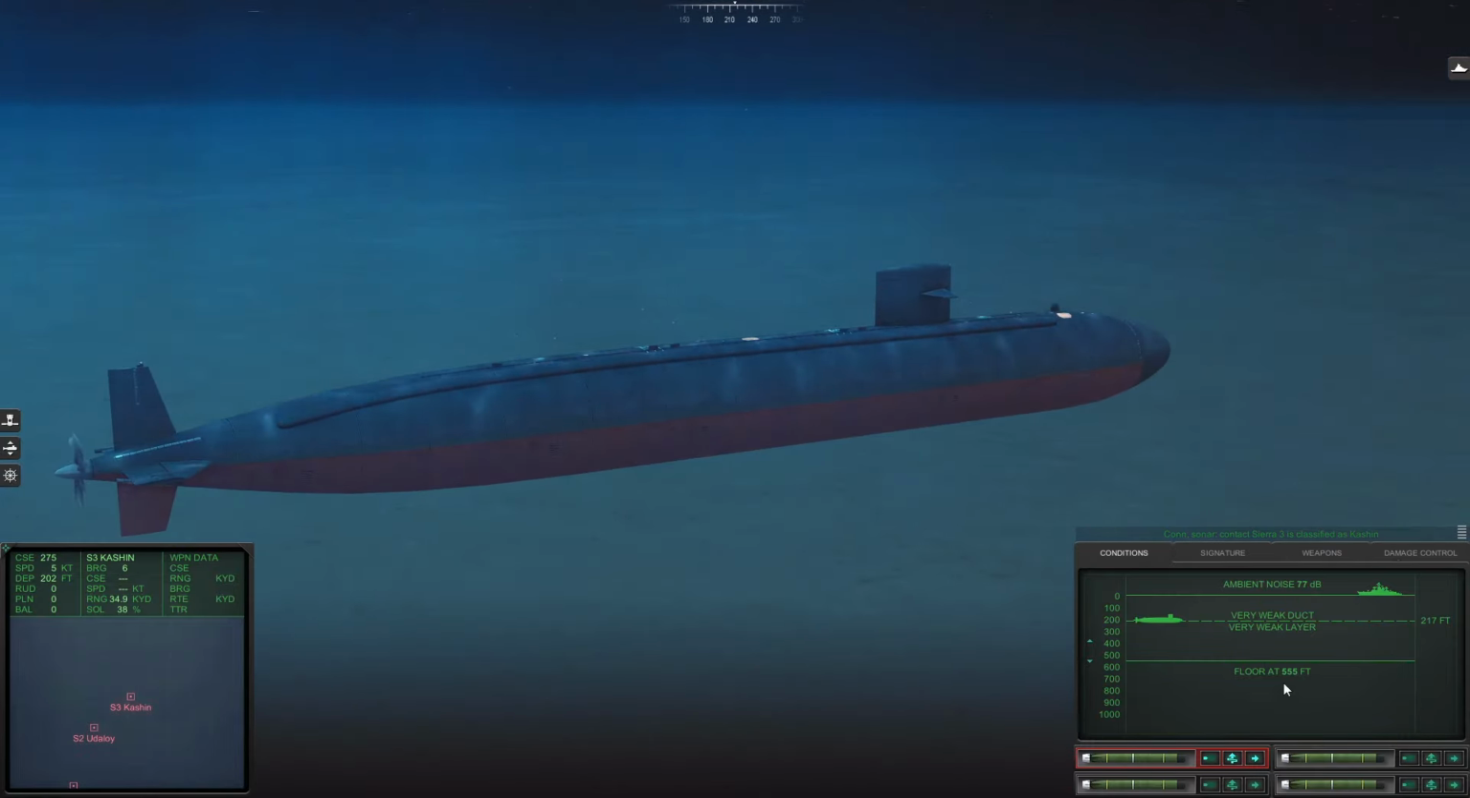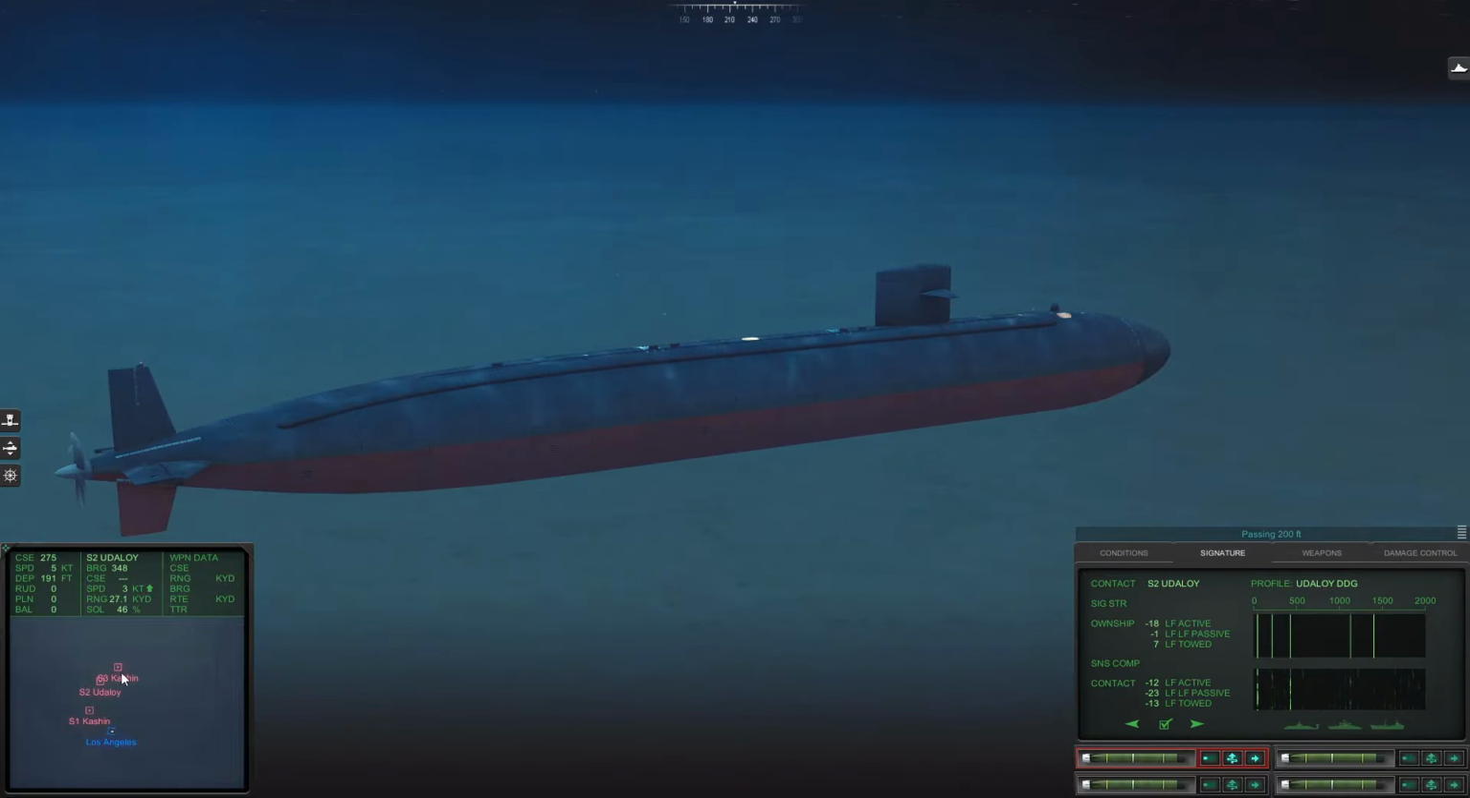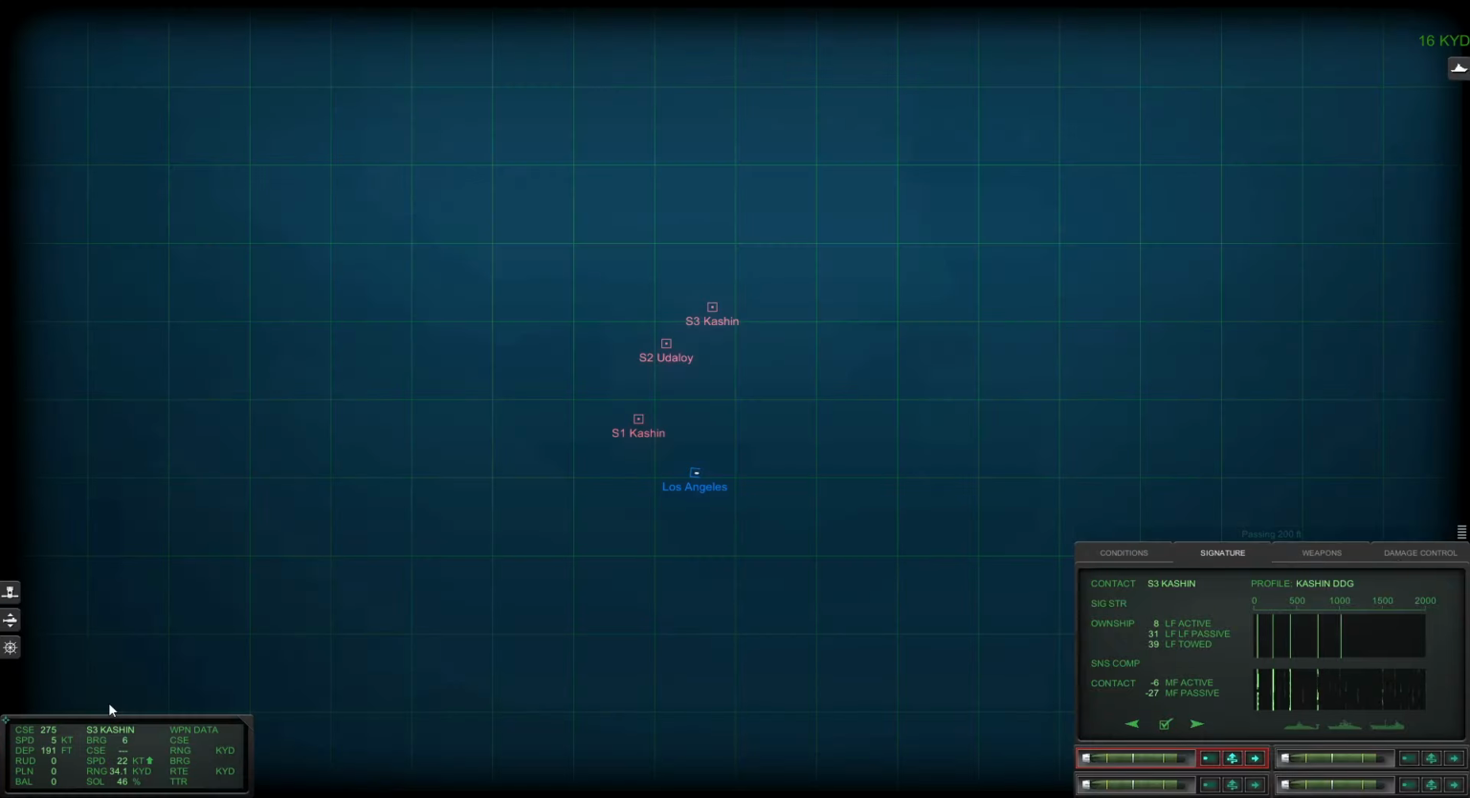Okay, floor depth is 555 feet. We are just at the layer. Okay, we're gonna decrease our depth a little bit. Passing 200 feet, staying just slightly above it. Okay, keep it here for now. Okay, we're good on active sonar, so one of them is pinging us, I'm not entirely sure, but they can't detect us quite yet.